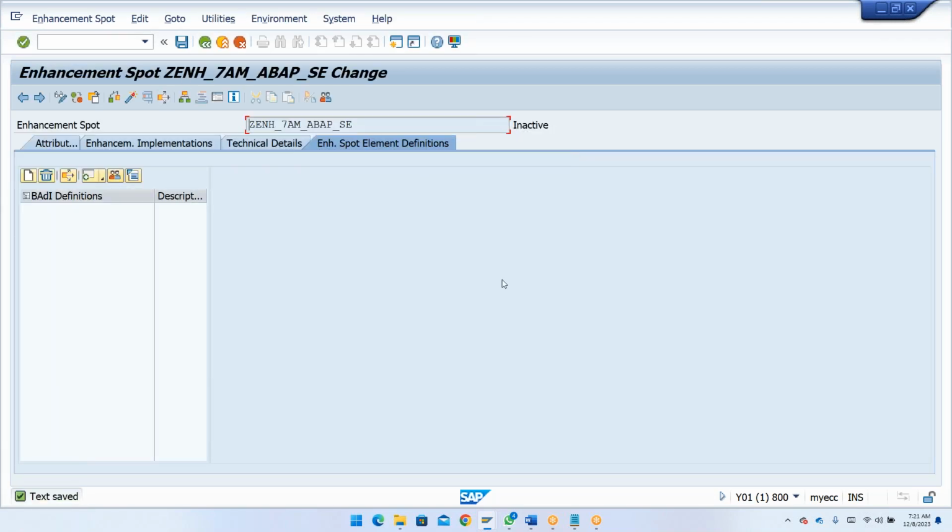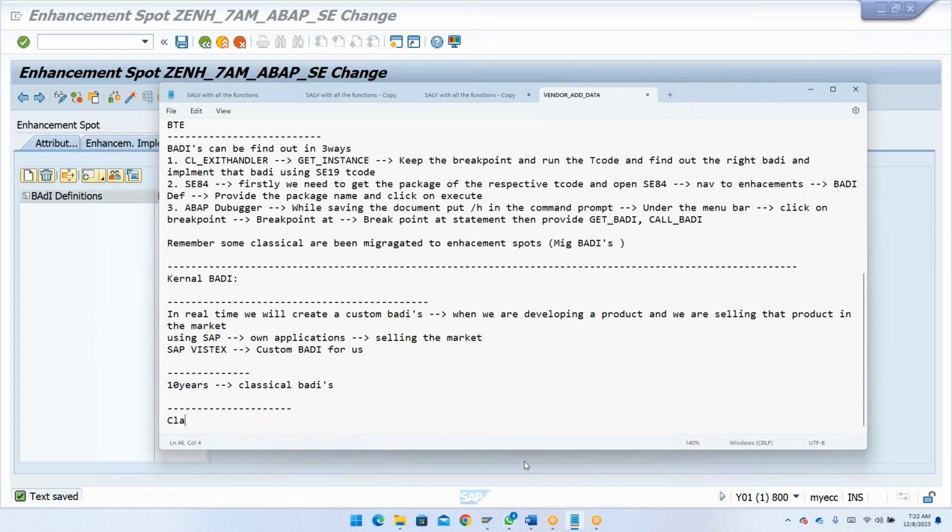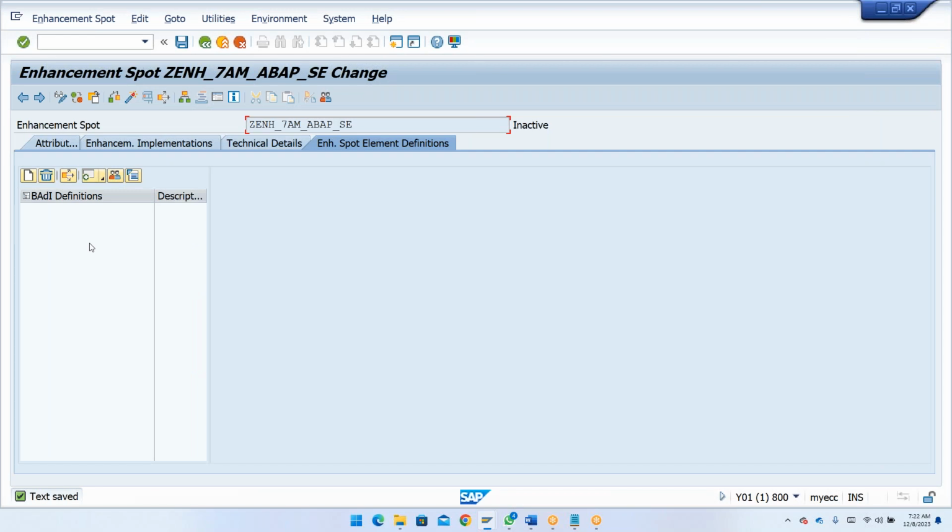Now, this is a spot. In this enhancement spot, we will have all our BADIs. Remember that. Multiple classical BADIs will be added into one enhancement spot, which is nothing but your migrated BADI. Now in this case, we need to go ahead and create our BADI.